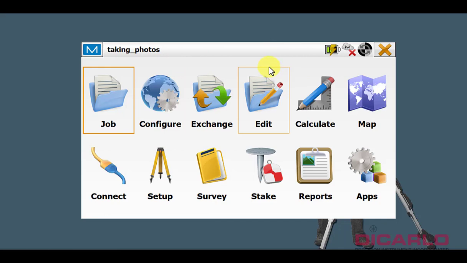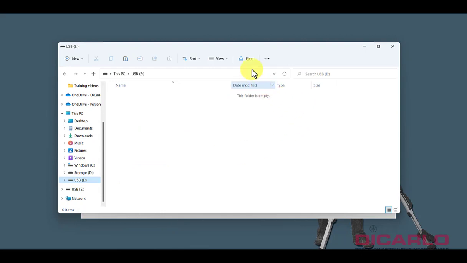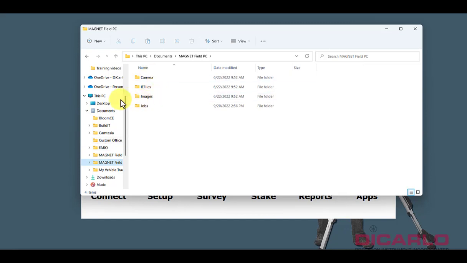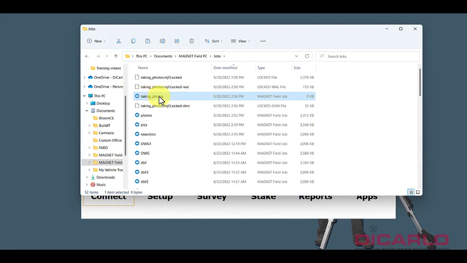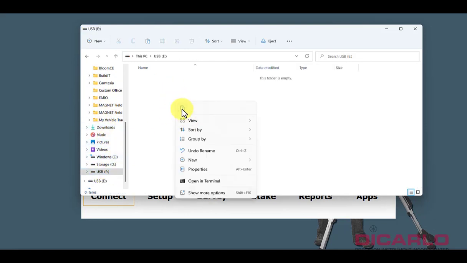So let's say you don't have Magnet Tools installed on the data collector in the field. What you would do is probably go into your folder manager and stick in a USB drive like I have into my computer. So with the USB, and this is the tricky part, you have to find your actual job. So we'll go into my jobs where I actually found the job itself. It's under here. I called it taking photos, so I'll copy it out to my thumb drive. So let's go here and I'll just paste it in here.